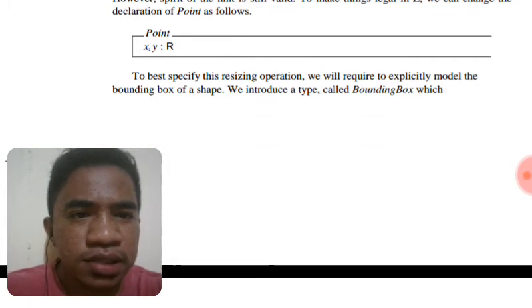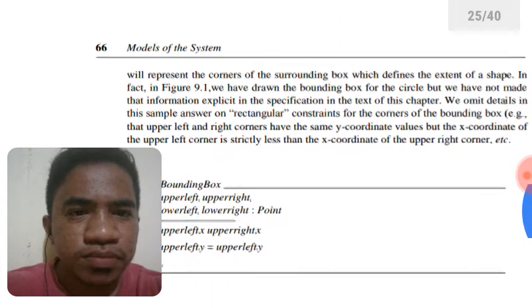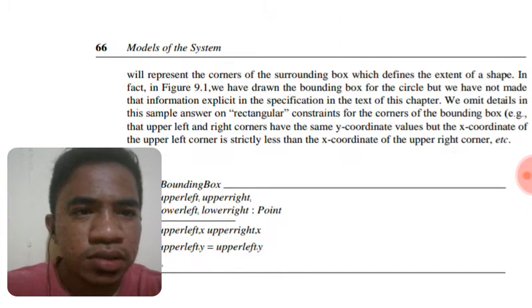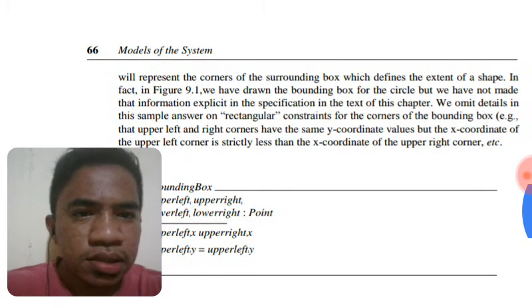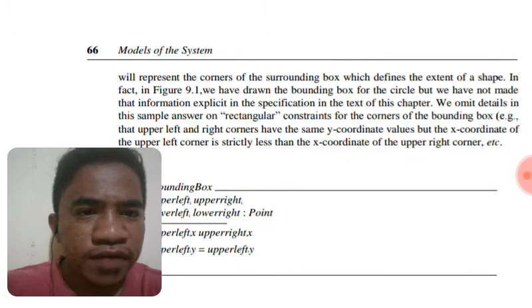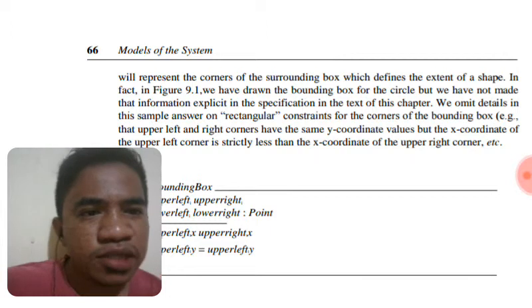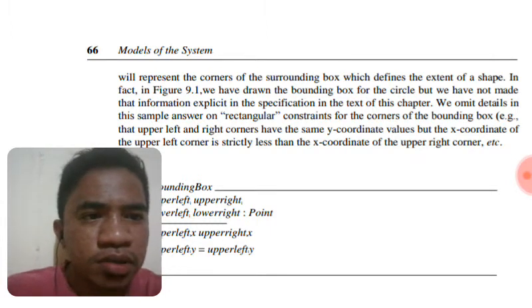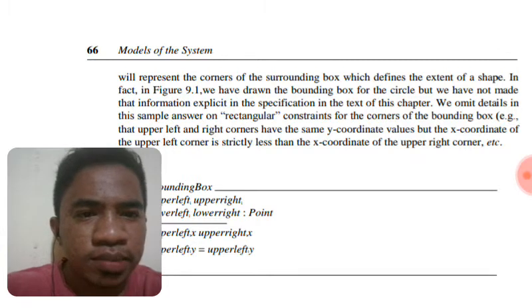To specify this resize operation, we will need to explicitly model the bounding box of a shape. We introduce a type called bounding box which will represent the corners of the surrounding box, which define the extent of the shape. In figure 9.1 we have drawn the bounding box for the circle, but we have not made the information explicit in the specification in the text of this chapter. We omit detail in this sample answer on the rectangular constraint.